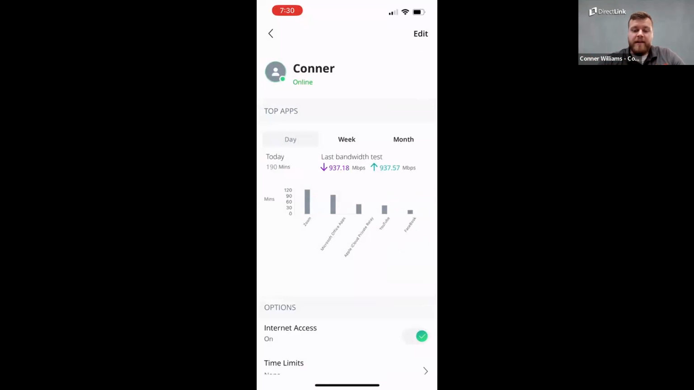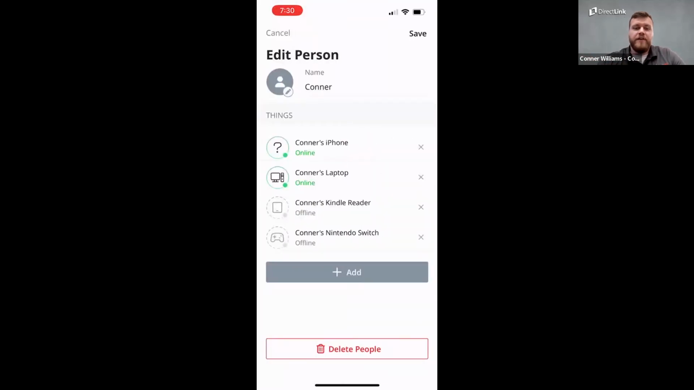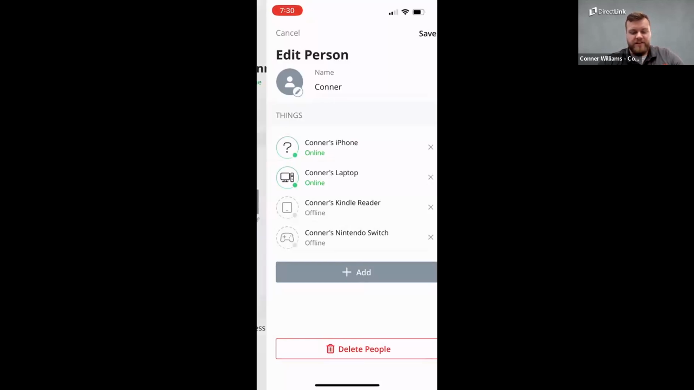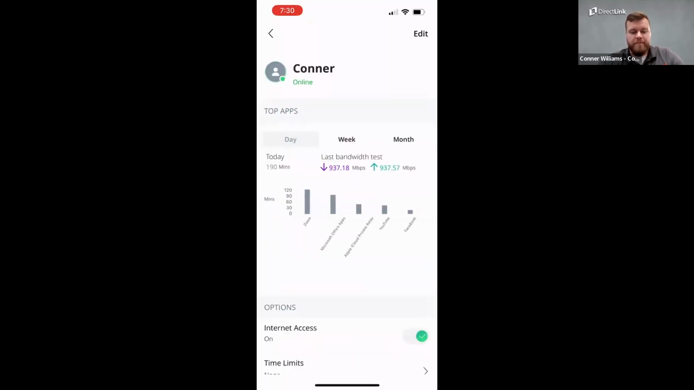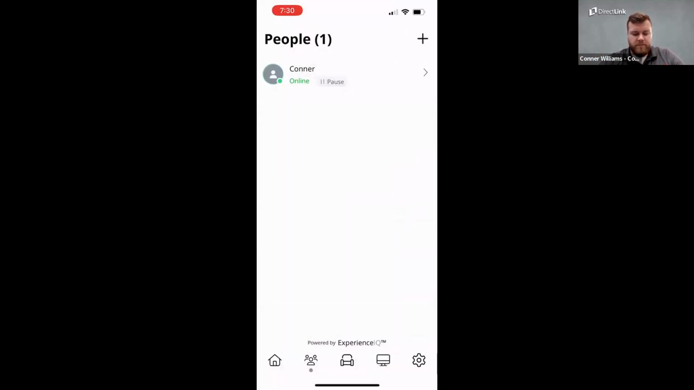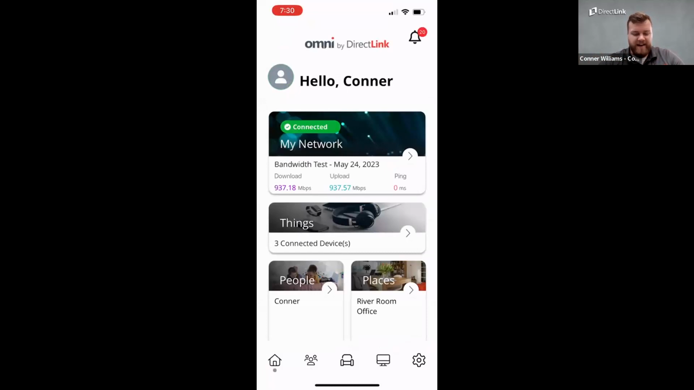If I click the edit button in the top right here, this is where I could edit the name of the person, and I can add devices to my profile as well. And we'll go over how to do that here in just a moment, or what that might look like. Does anybody have any questions about the people tab here and how you can create and manage preferences and restrictions for those profiles and the devices on those profiles? You guys feel free to type any questions in the chat if you have any.